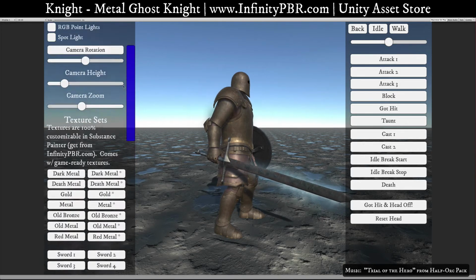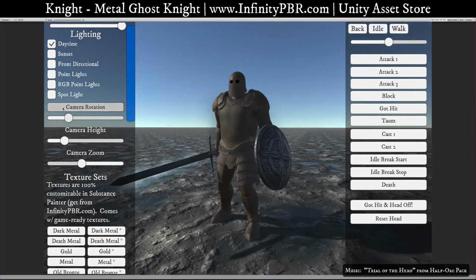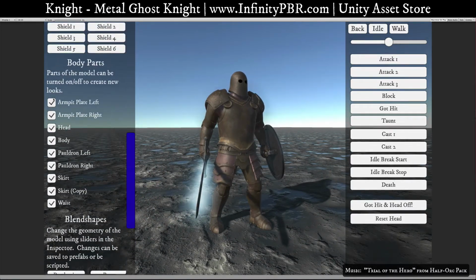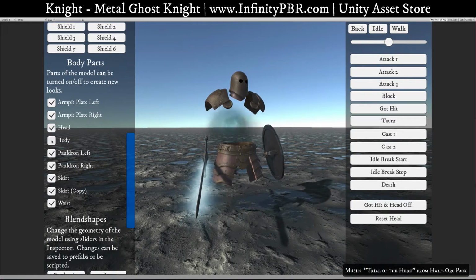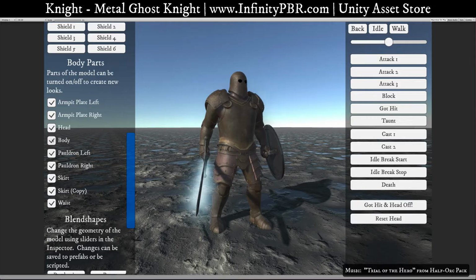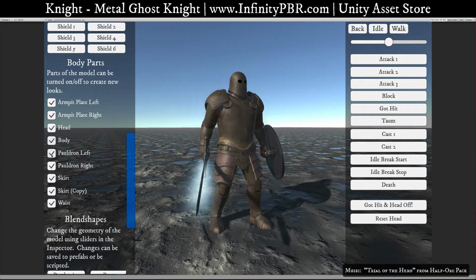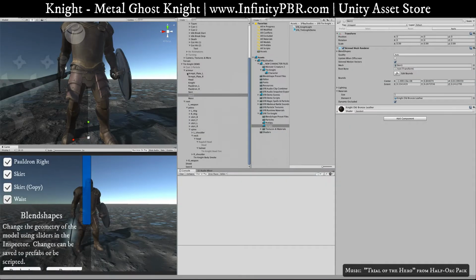Then we have some body options. There are some body options here where we can turn off these little bits. So you can turn off the head, you can turn off the body if you really want to. I don't see why you would. You see the smoke right there starts in the middle of the body. Turn off the pauldrons, turn off the skirt. So the skirt copy, you can turn off the waist here. The skirt copy, I'm going to pause it and show you that.